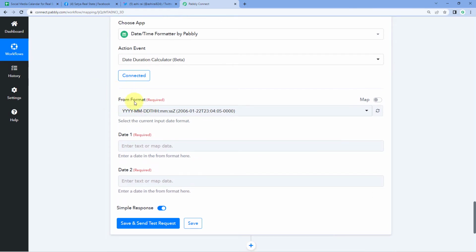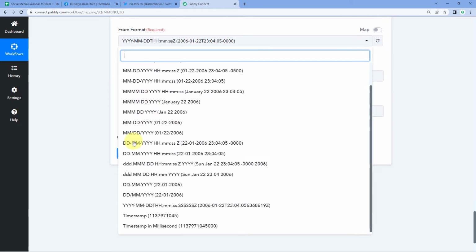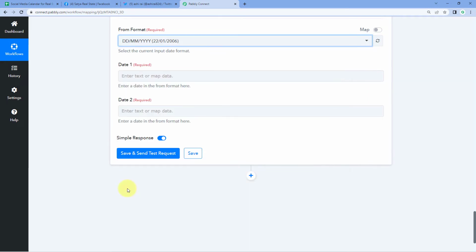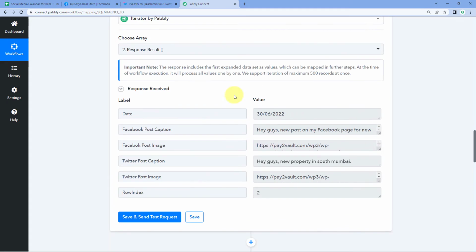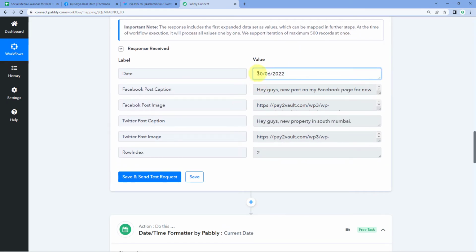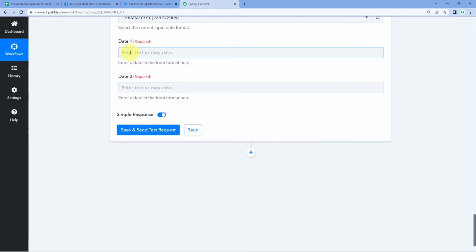After that, it is asking us from format that in what format we are entering dates. So we are entering dates in day, month and year format. So DD, MM, YY. So this was the format. We will select this format. Then it is asking us date 1. So we have received the date 1 from Google Sheet, and after Iterator, we have extracted that date of one single row. So basically in date 1, we have to map this very same value, very same response. So we will scroll down over here, click on this field and we have to map.